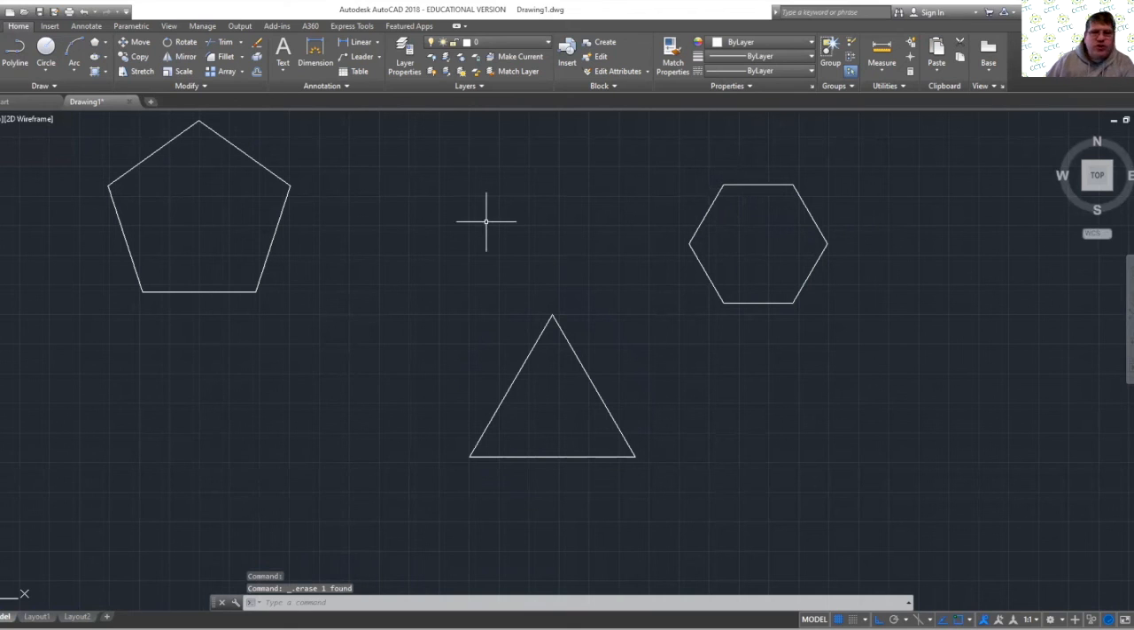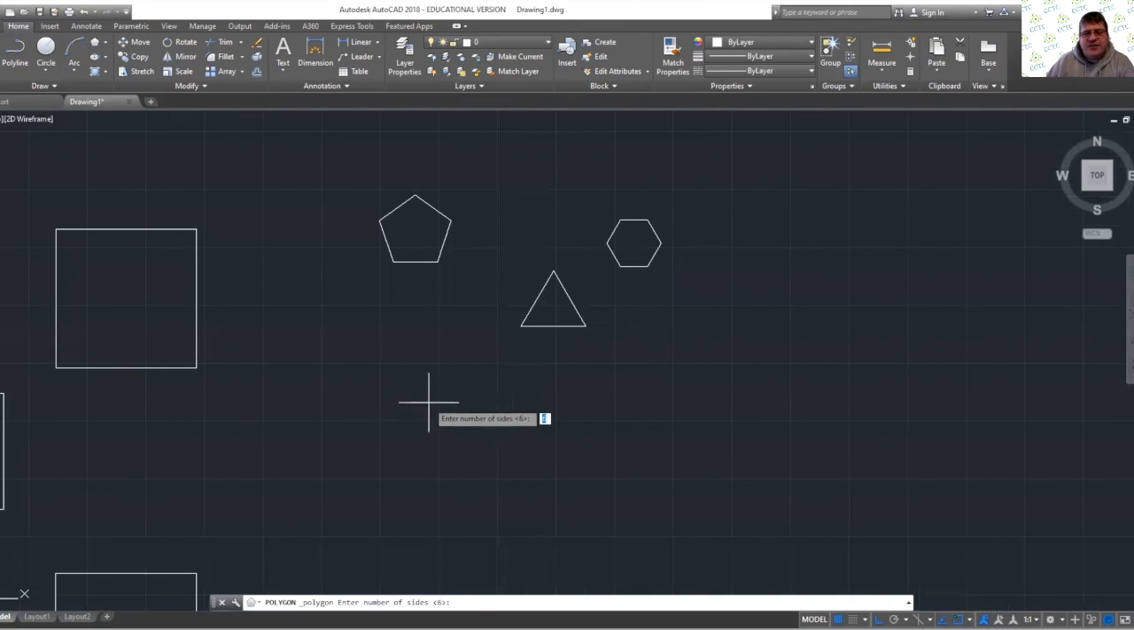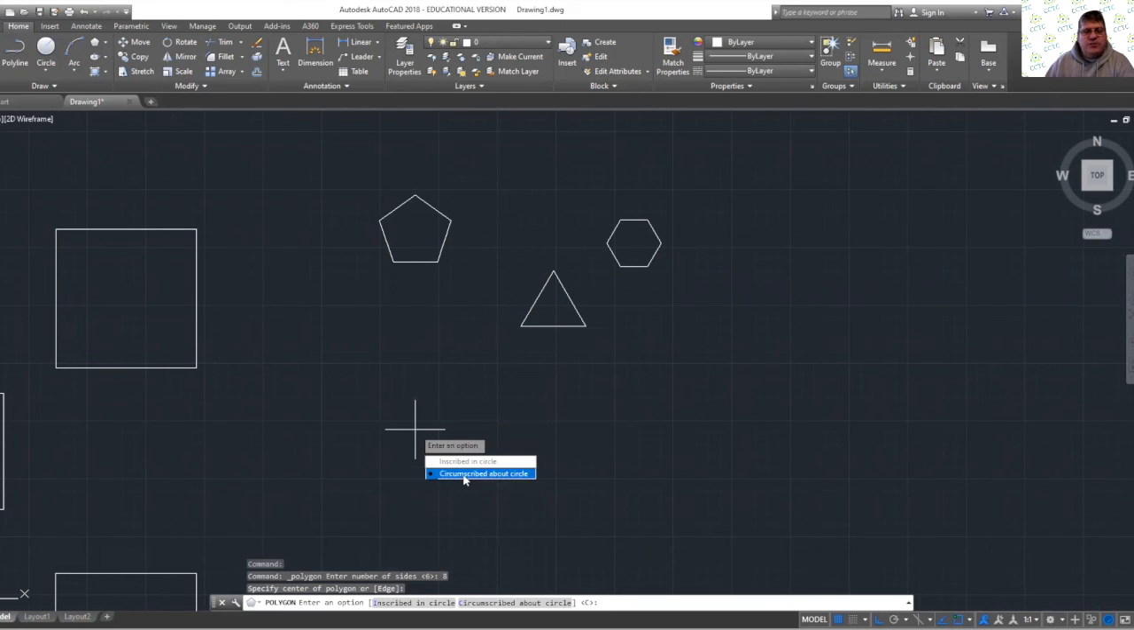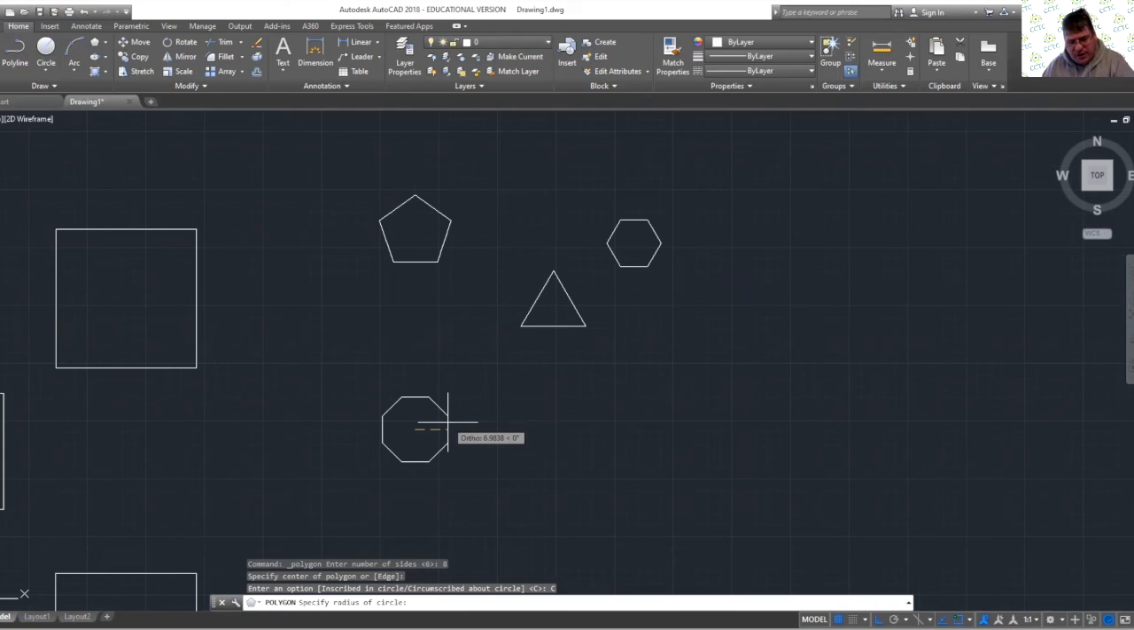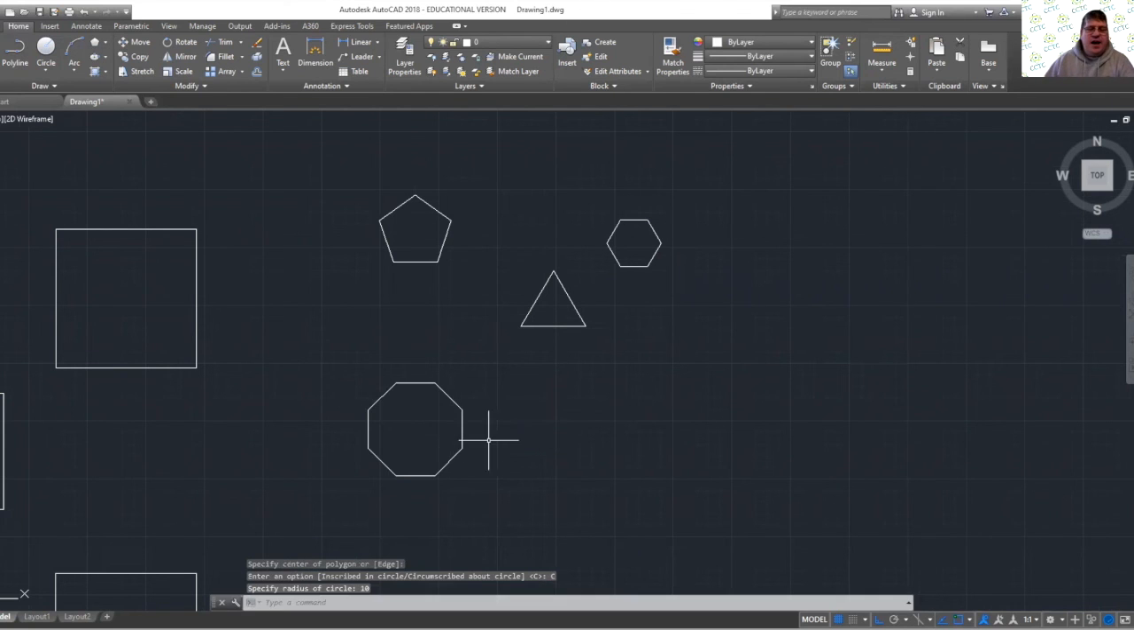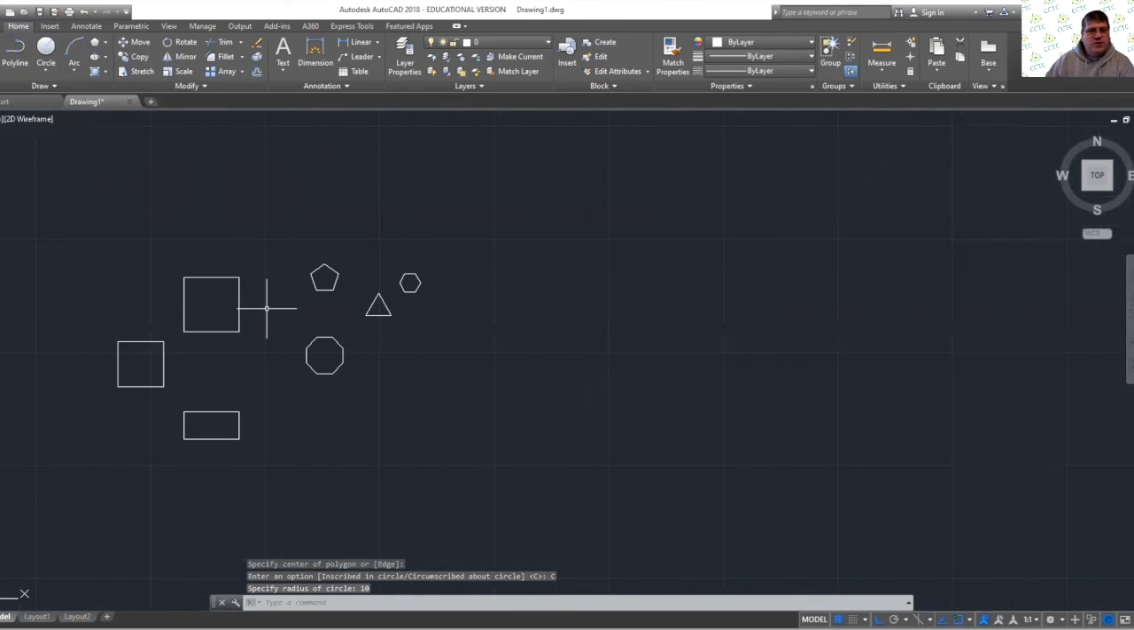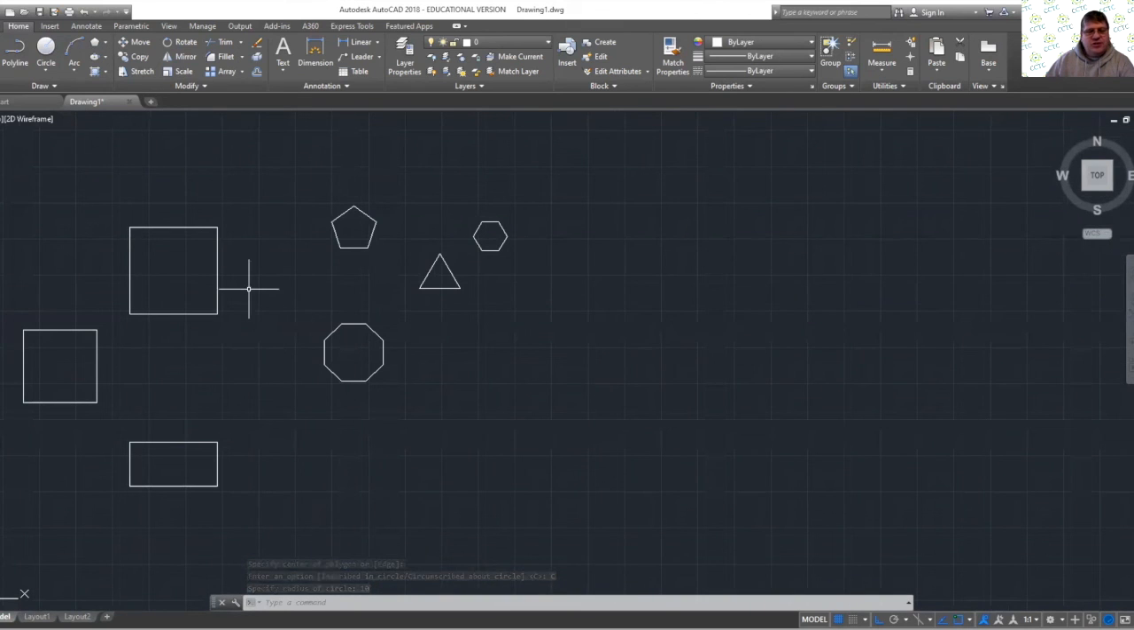Last shape is an octagon. So we're going to come back up here to polygon. An octagon has 8 sides. So I need to put 8 sides, hit enter, specify a center. We're going to circumscribe it. And this time it is going to be a 10-inch radius. So I'm going to hit 10 in my dynamic input, hit enter, and I have got circles and squares and polygons.